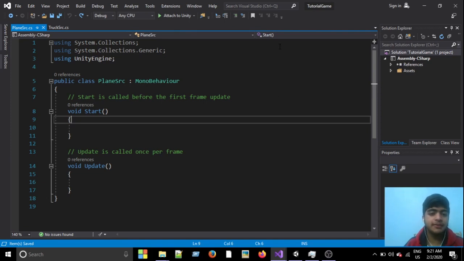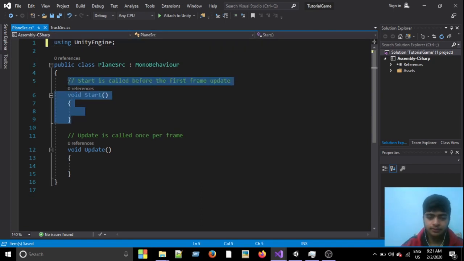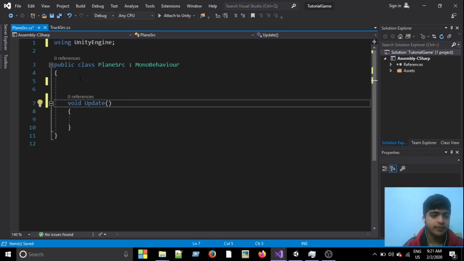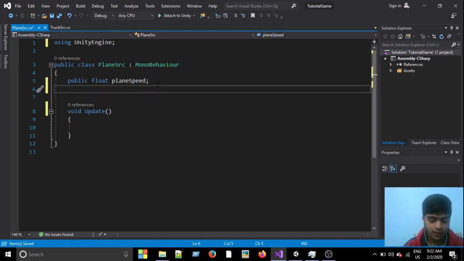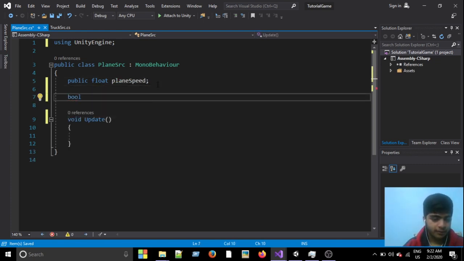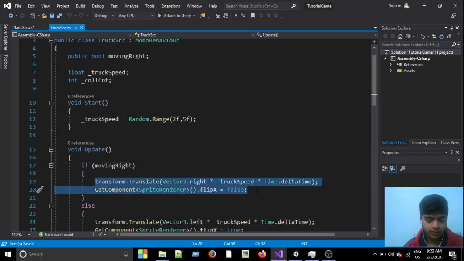So this is the plane script that we have created, and it is much similar to the truck script. I'm going to remove those using tags and this function. I'm also going to remove this comment here. Now we'll start by creating a public float for its speed, and name it plane speed, and then I'm going to create another boolean value, a private bool, and name it moving right. Now we'll go to our truck script and copy these two lines of code here.